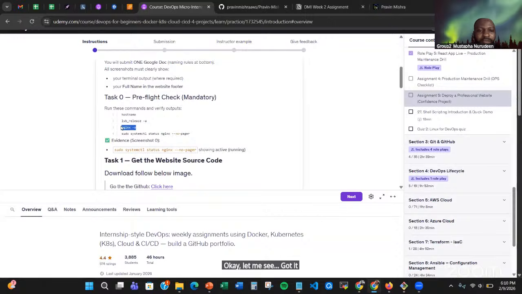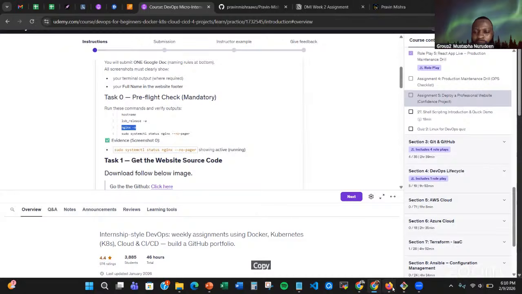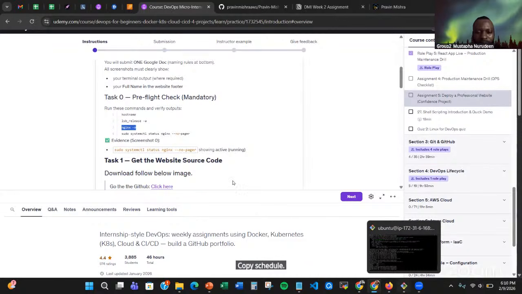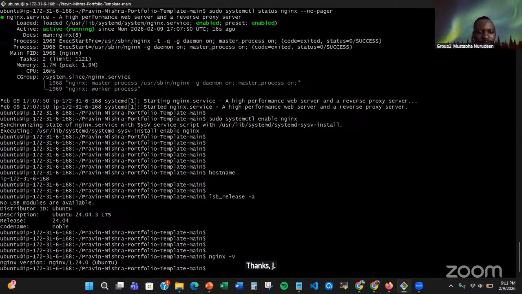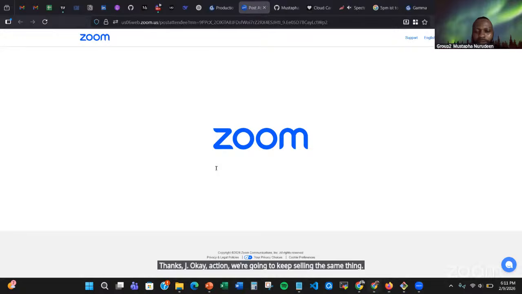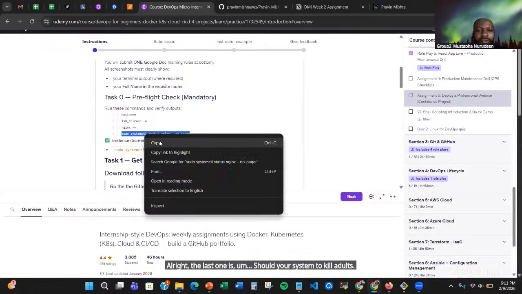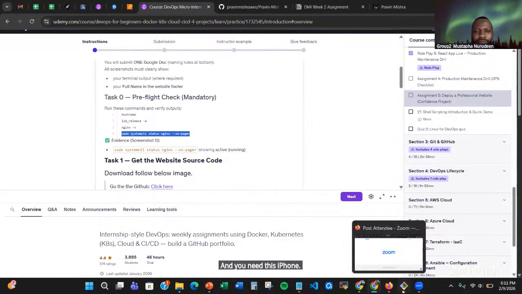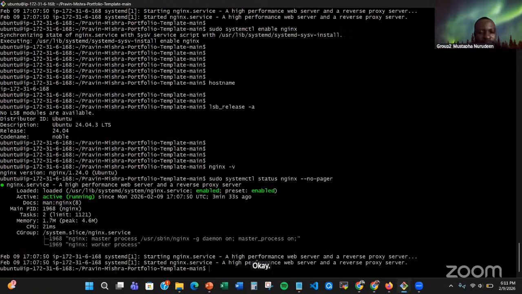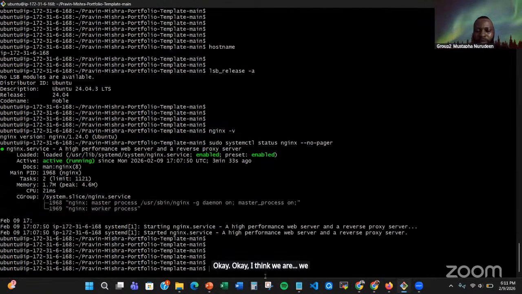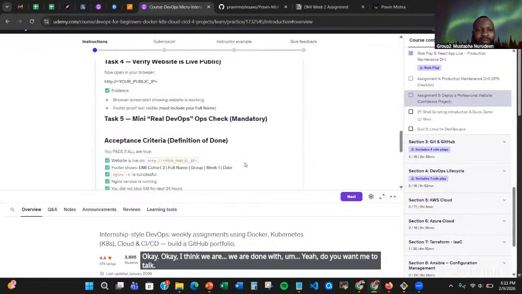Let me see. I have nginx -v here. Copy. Am I not supposed to have sudo? Let me try that first. nginx -v. Okay, version Ubuntu, still telling me the same thing. All right. The last one is sudo systemctl status nginx --no-pager. Paste. Okay. I think we are done with task 5.